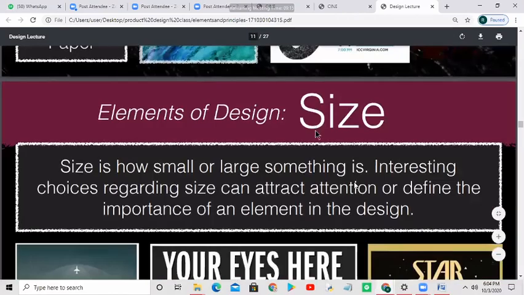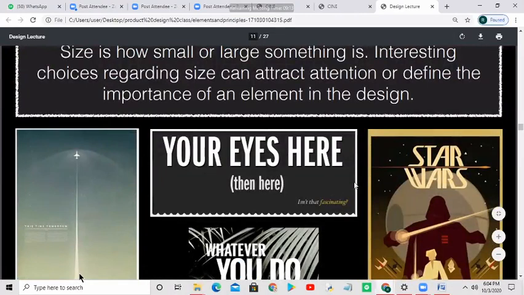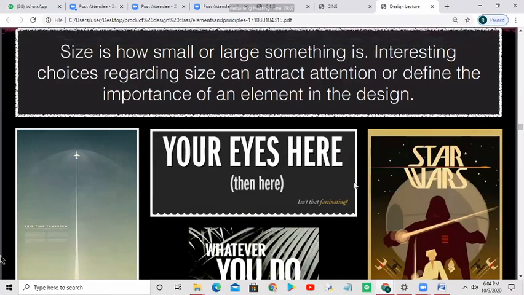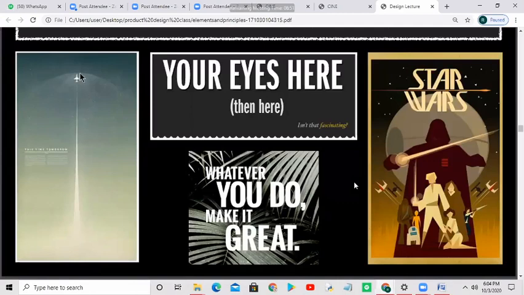Okay, size plays an important part. Sometimes, if there is a clean white board and a black dot on it, that is the focus. Whether you want your client to focus the eye on that particular object or not depends upon the designer. So size plays a very important part when you have to design. For example, here everybody's eyes go towards this airplane.